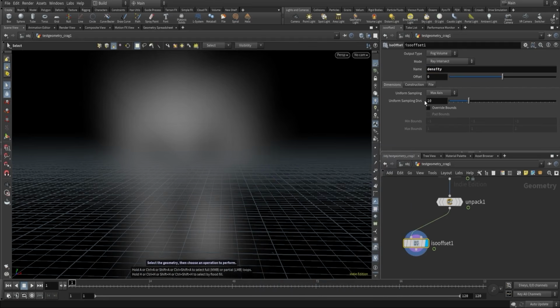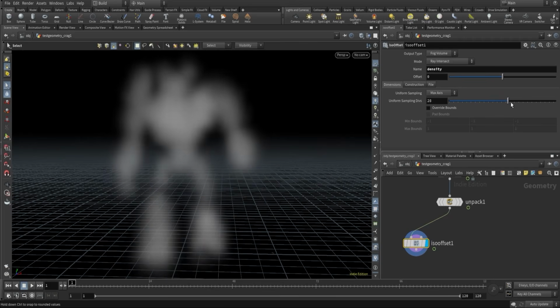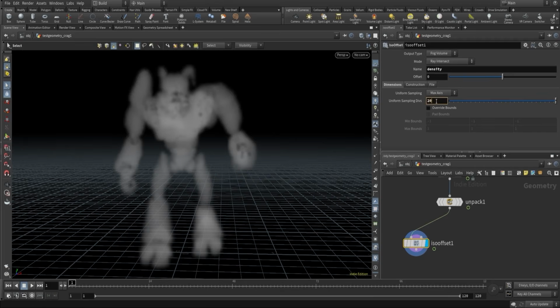And how do I increase the quality of this volume? For that I have to increase this. And yep, let me increase this to 100. And let me use 200. As you can see, it's taking time and we don't have a very clean volume as well. So the good thing is we have other options as well.